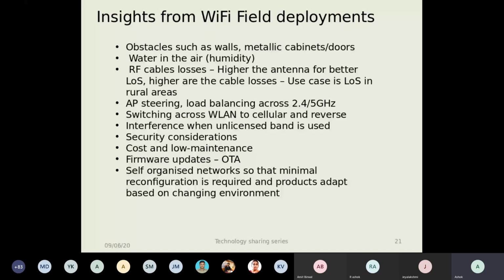Similarly, there is the humidity content in the air, and a very significant thing whenever you're deploying rural-based wireless systems where you want line of sight: the cable losses. When you're connecting your base station module with the antenna, if you use a lot of cables, then the losses on the cables are pretty high. So even though the higher the antenna the better for LOS, you should also consider your cable losses, because they will take a lot of your energy and can ruin your link budget. So another thing to be worried about when deploying is your RF cable losses.